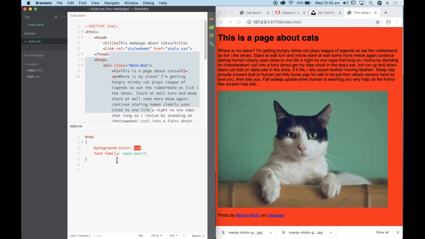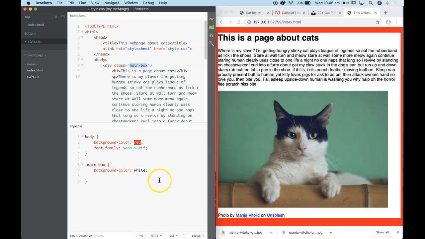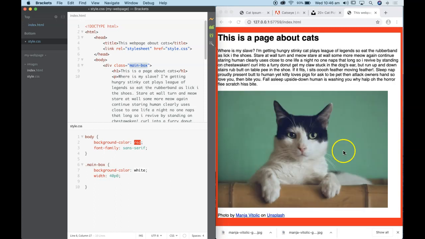And I want to create a little bit of layout on the page by targeting the main box class, that div, main box. And let's just tidy that up. I'll change the background color of that class to white. I'll give it a width, maybe, I don't know, 400 pixels, because it's a pretty slim workspace we've got here.